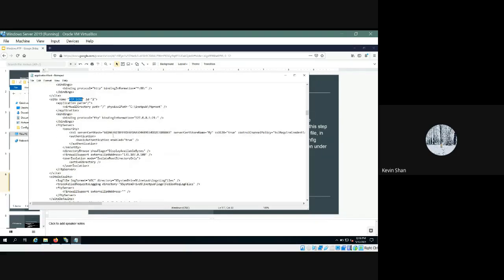And this is where our configurations are going to be for our FTP site. So you want to add under the bindings section, which is right here. I want to add this line, which is binding information is equal to port 21. But since we're going to configure this later, you don't need to add this.